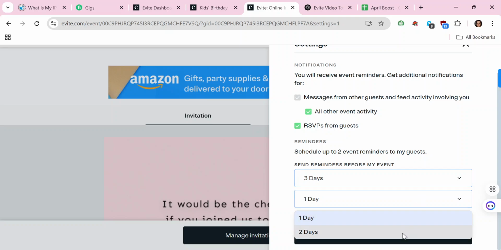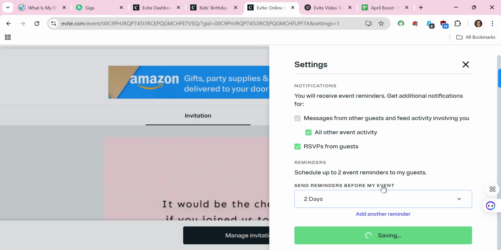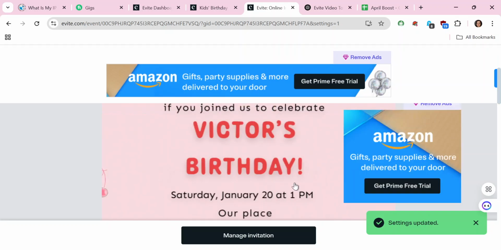So you have 1, 2, 3 days. So you can send a day before, 2 days before, 3 days before, and you can send it twice. So you either send first maybe when it's 3 days, or when it's 2 days, or even when it's just a day away. So once you are done, click on save, and your reminder has been set.